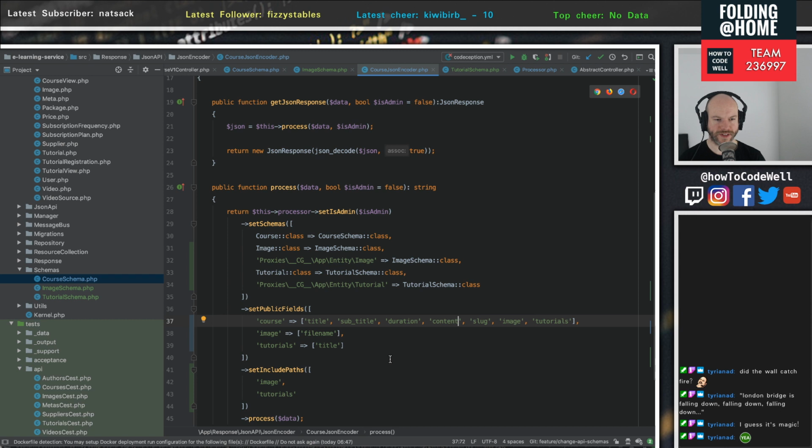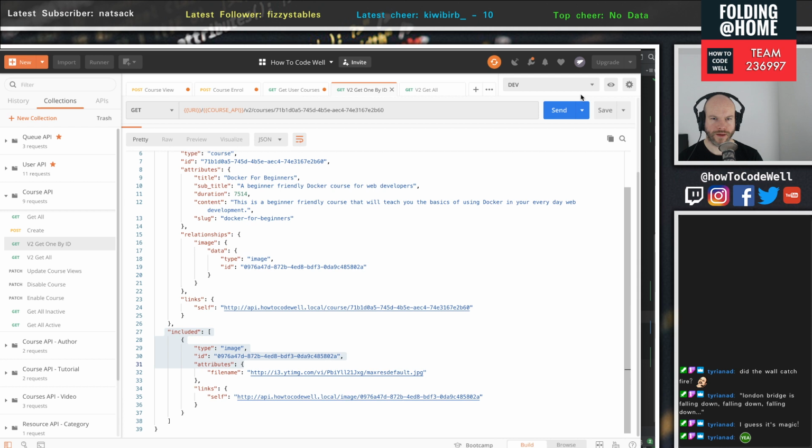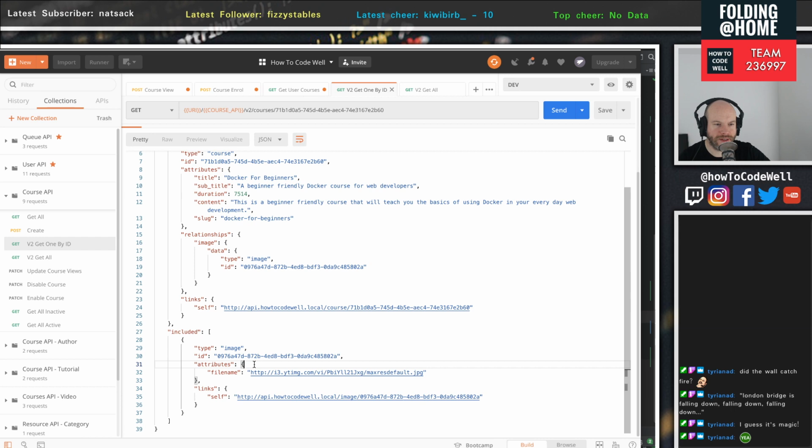Tutorial schema, courses, tutorials, image tutorials, set included path is tutorials. That's the same as before. Send. Come on. Nope, it's just image. Just image.